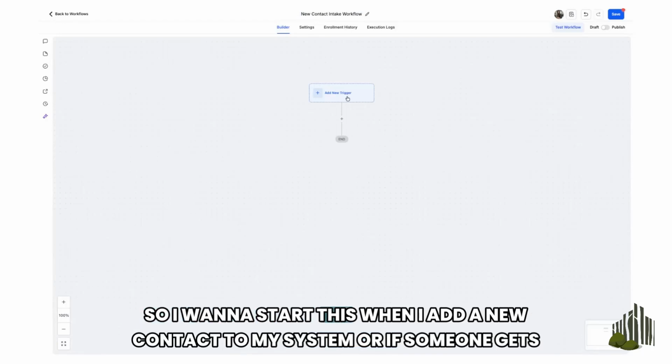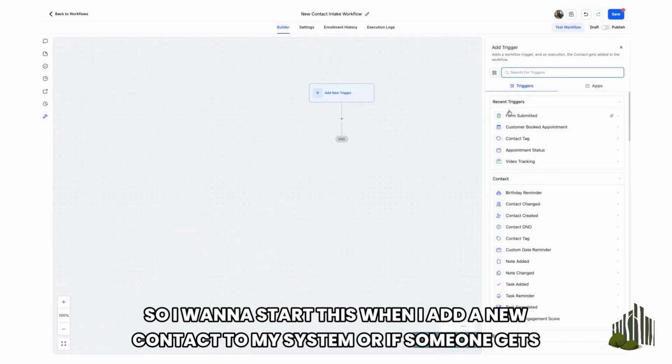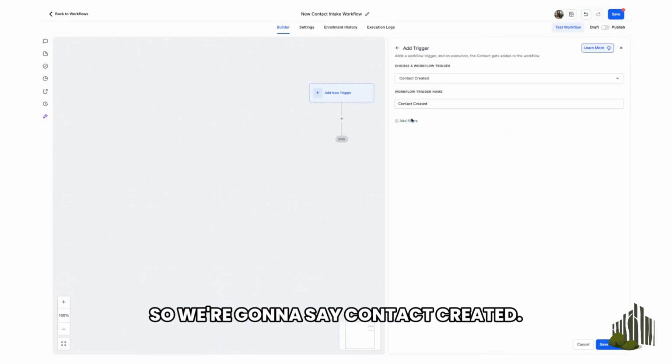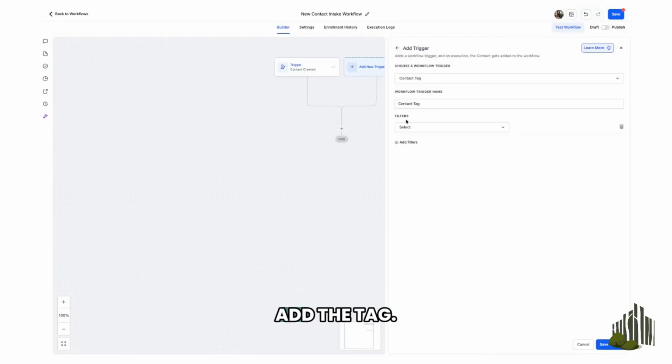So I want to start this when I add a new contact to my system or if someone gets tagged as new lead. So we're going to say contact created. We add the tag.